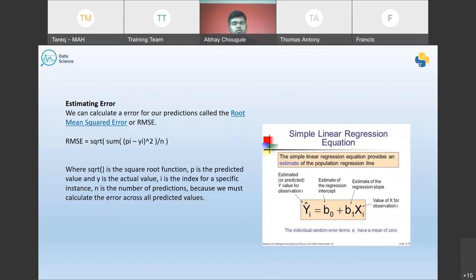So, square root. Just think about it, the square root function. You will get that function as well. So the square root of the sum of (pi minus yi) squared, divided by n. You know n is nothing but your count, and yi is the prediction value, and pi is the actual value. See what I'm saying? Actual value and prediction value.